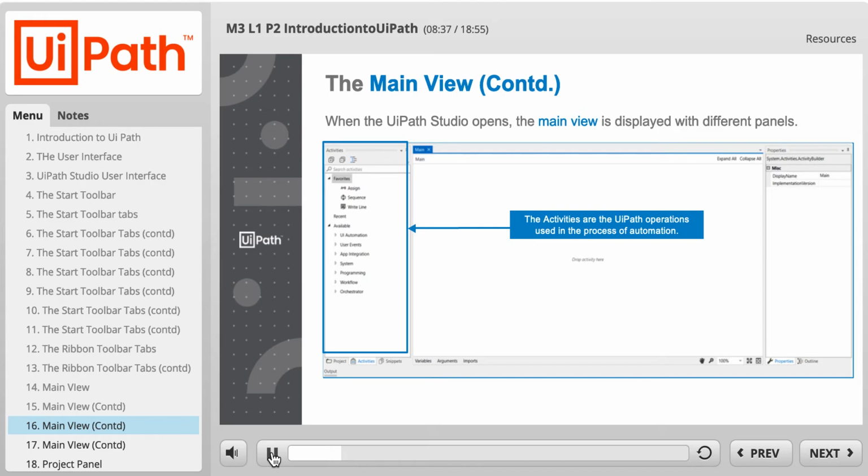Activities panel. It contains activities corresponding to most of the actions that a user can take on a computer, for example, play, open, type, and so on. Activities are added in the workflow and they are linked and customized to be performed by robots.